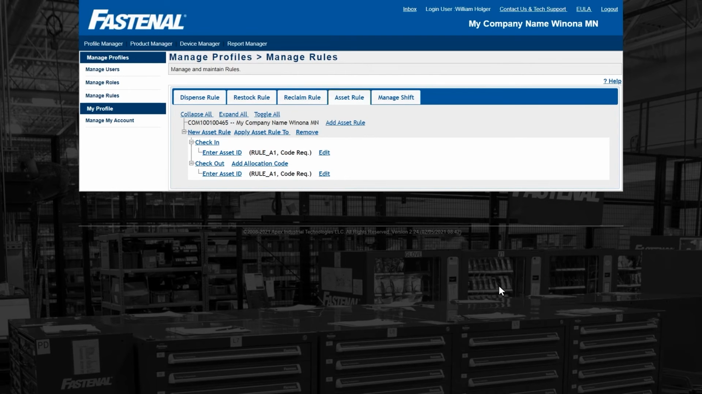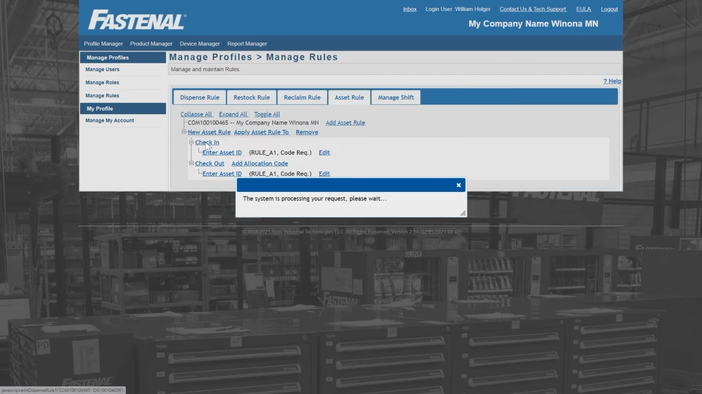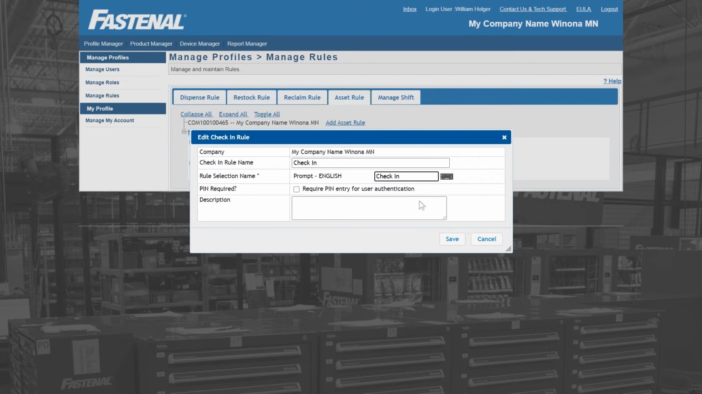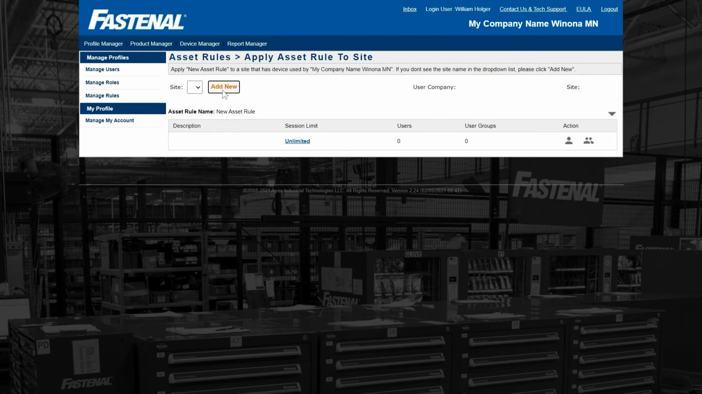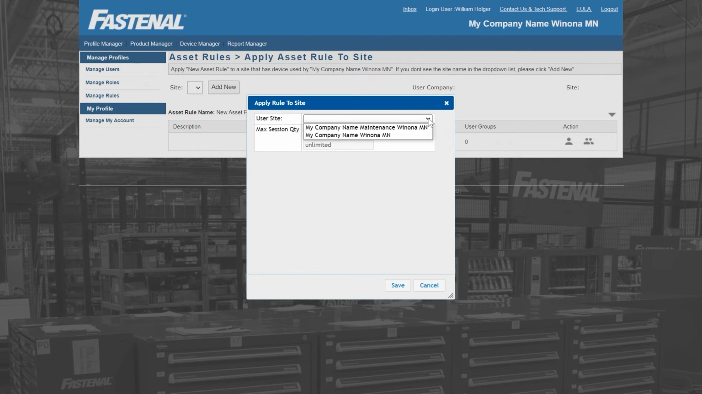You can change the check-in and check-out rule name or rule selection prompts by selecting them, entering a new name or prompt in the text box, then clicking Save. The rule now has to be applied to a set of machines under a site. Select Apply Asset Rule to, then select Add New. Use the drop-down to select the appropriate site.